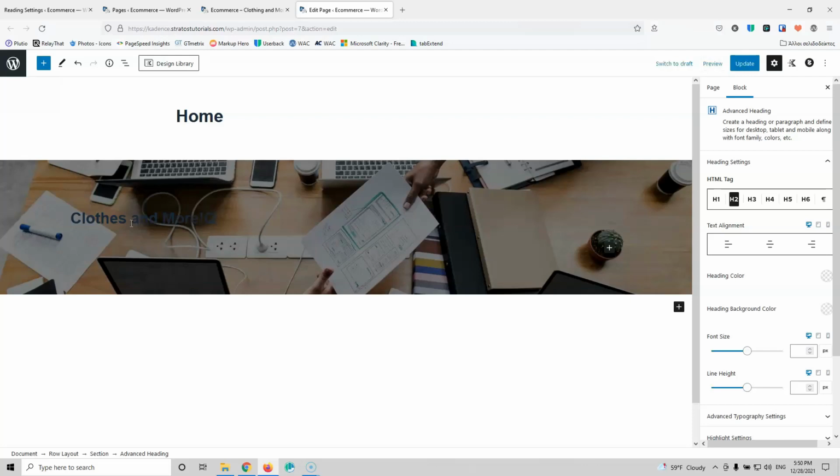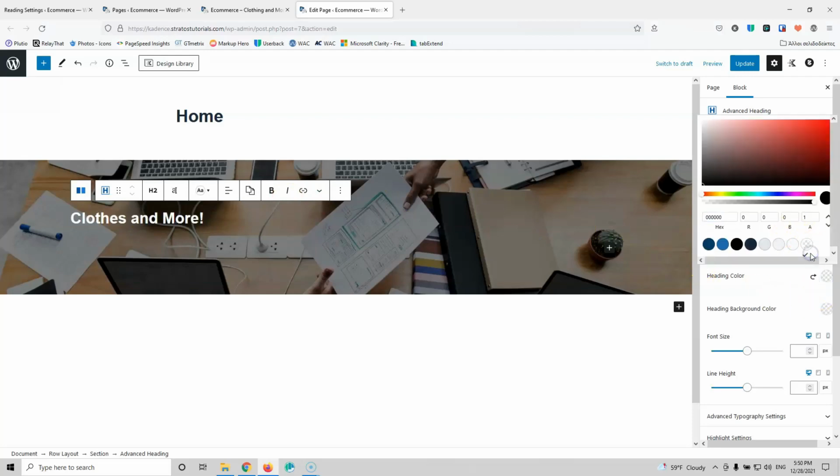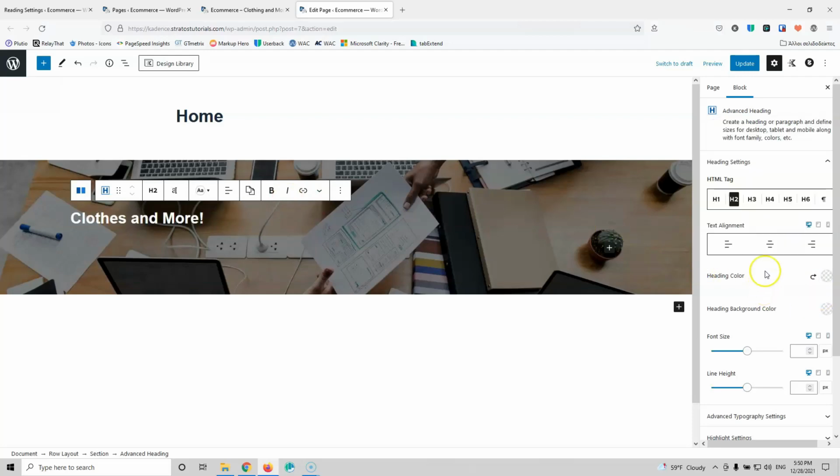Okay, and I'm going to put that to be white color. And if you want to put that in the middle, that's fine. I'm usually going to put that in the left. I like it in the left as it is. Okay, underneath that, I'm going to add a button that says buy now or something.